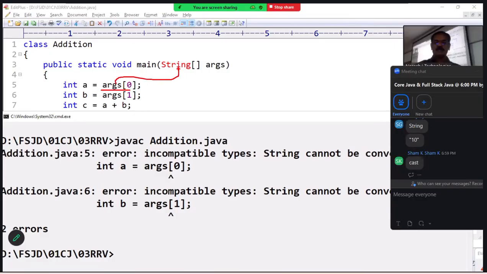Args is a variable of what type? String. How can a String be assigned to an int? Incompatible types. String cannot be converted to int.